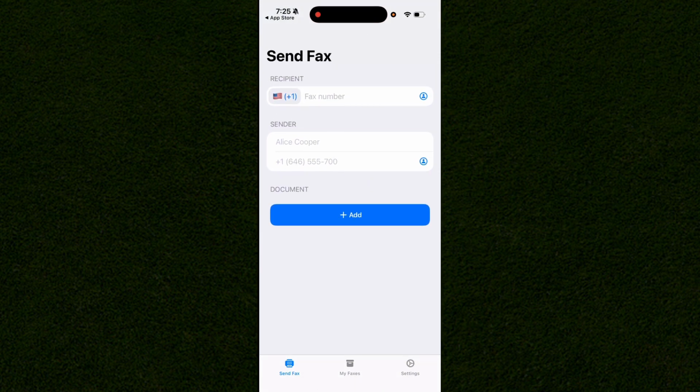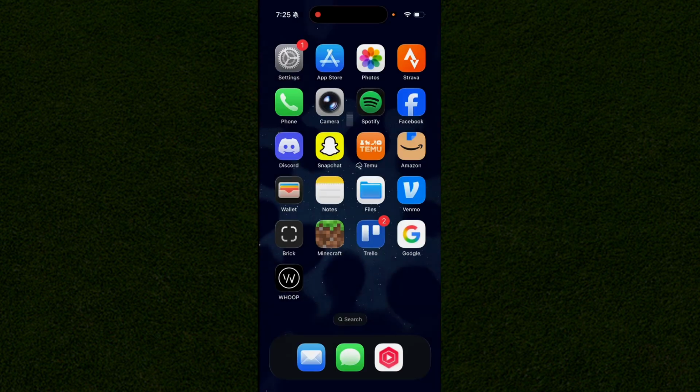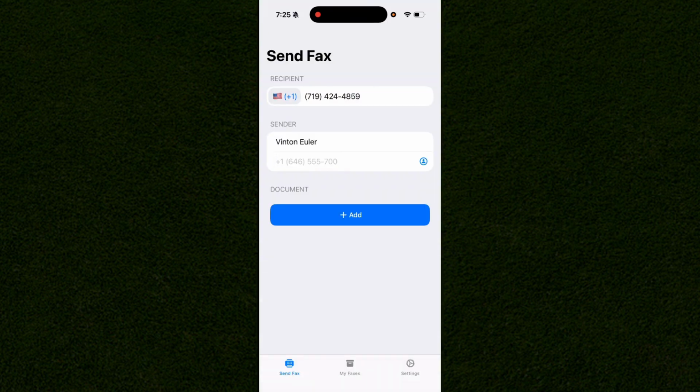And basically, what you're going to want to do is go in and get your fax number, which we have right here. And basically, you're going to want to put the fax number in the very top. You can change the area code if you do want to change it to a different country. And then you want to put your name in the sender option down here. And you can easily add any documents or files that you may want to send.